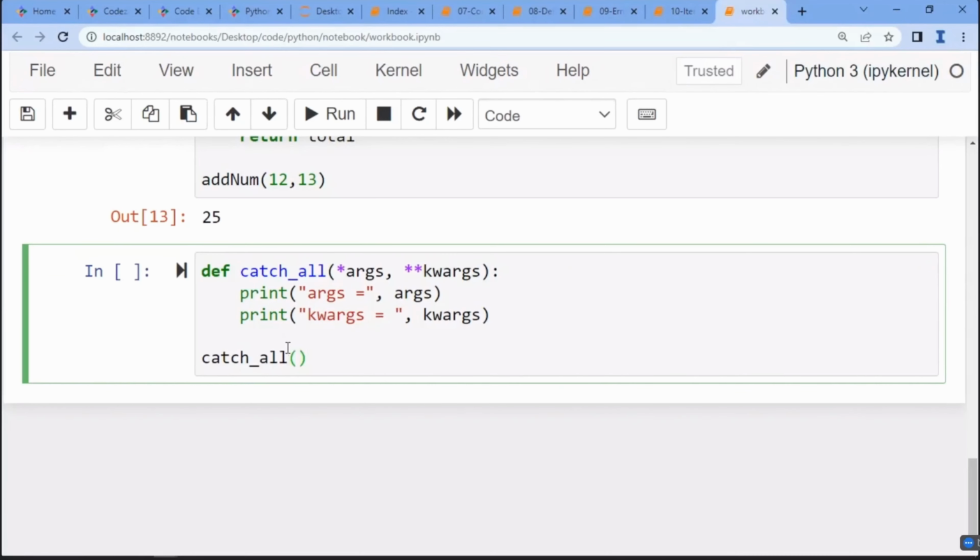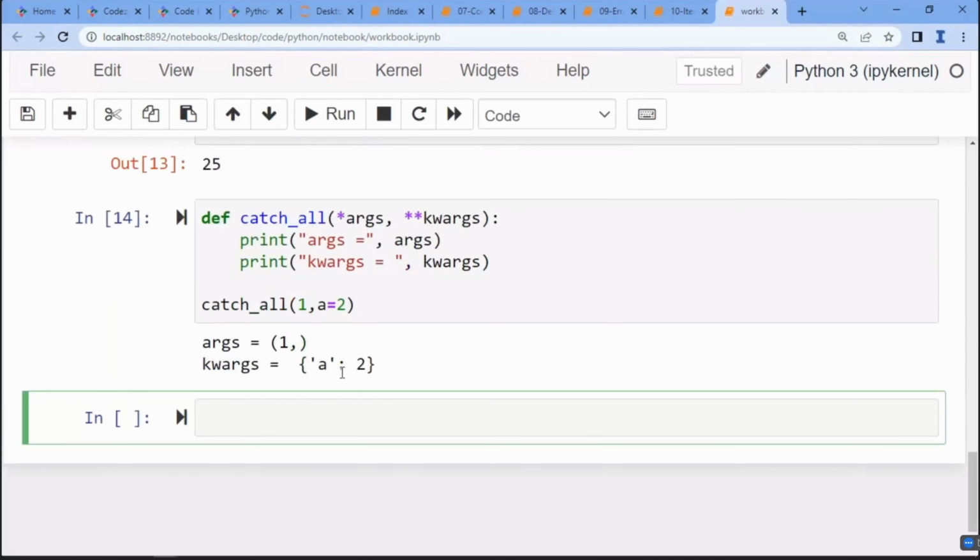And now this can be like 1, comma, a is equal to 2. Now I'm passing two values. There is one value and this is another value. Here, this will be treated as arguments because this is a sequence of numbers. It will print first one and then it will print a key and value.